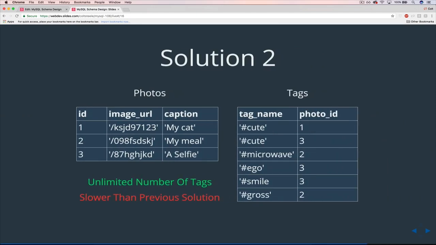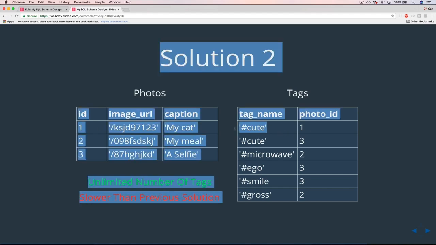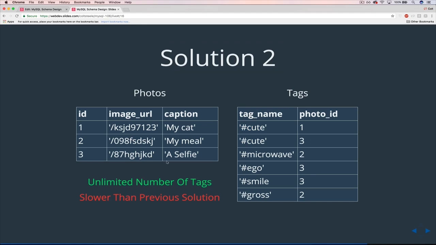So another solution is to use two tables. We have our photos table as it currently is, but then we have a tags table where we have our tag name, in this case cute, and then a corresponding photo ID. So if this photo with ID of 1 is tagged cute, we put it there. And then a photo with ID 3, which is the selfie here, is also tagged cute. And then photo ID 2 is tagged with microwave, and 3 with ego, 3 with smile, 2 with gross. So as you can see, we can have a single photo with multiple tags, like here, where we have this selfie.